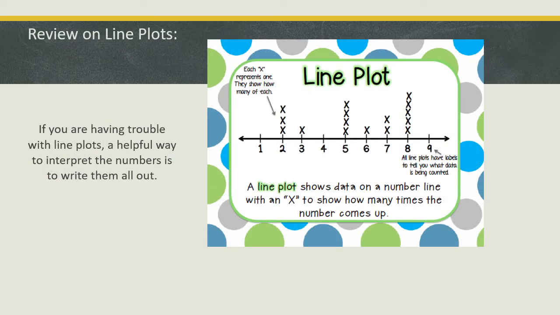So let's just do a quick review on line plots. A line plot shows data on a number line with an x to show how many times the number comes up. So notice that you don't want to count each x as the number 1. Each x represents the number it's above. So if there's 3 x's above the 2, then there are 3 number 2's. And something I do if you're having some trouble interpreting all the numbers is you want to list out or write out all of the numbers. And I'll show you an example of doing that.